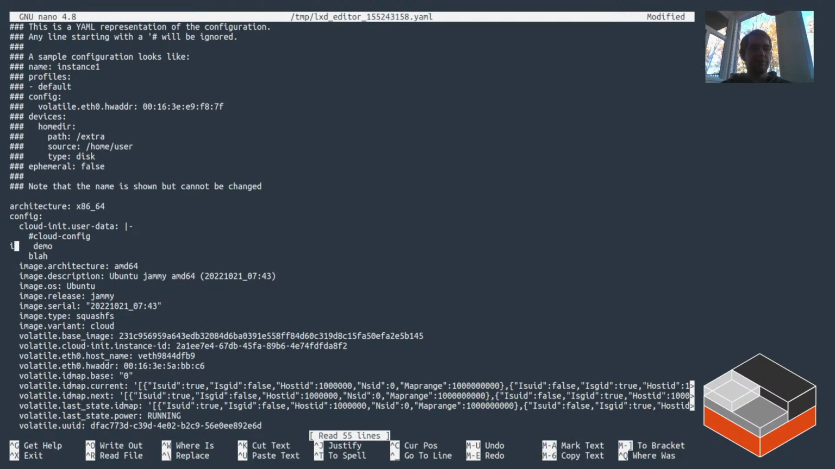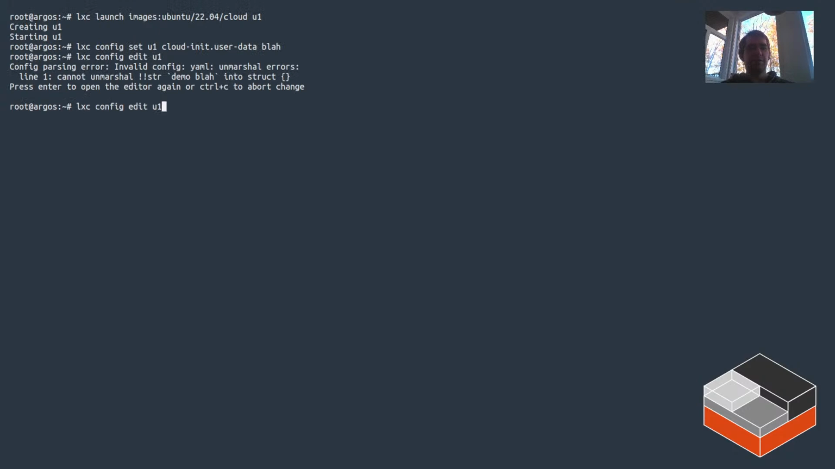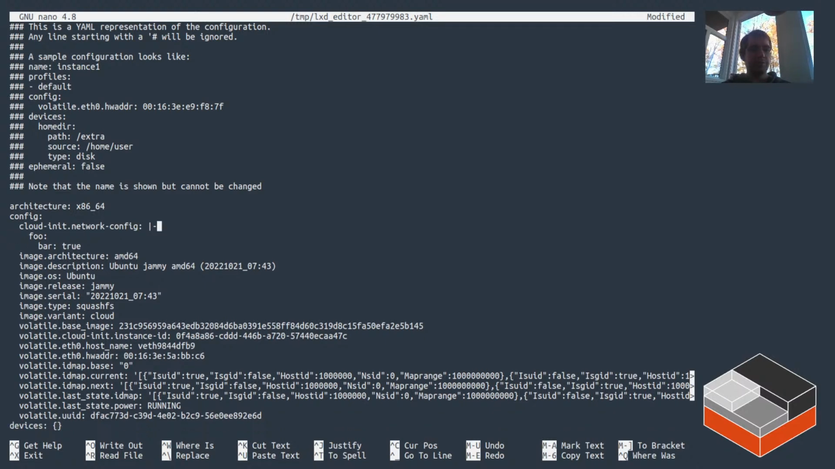LXD, as I said, does not currently validate that things are actually supported by Cloud-init. So presumably, while this is valid YAML, Cloud-init probably won't like that, but that does work. So that's effectively what we have in place. The exact same validation is happening on vendor data, as well as on network config. Network config doesn't need a header, it's directly YAML. So if I do this, that should clear.